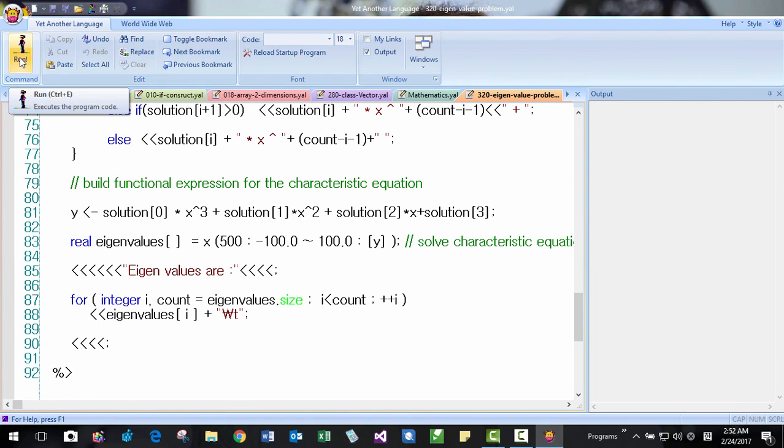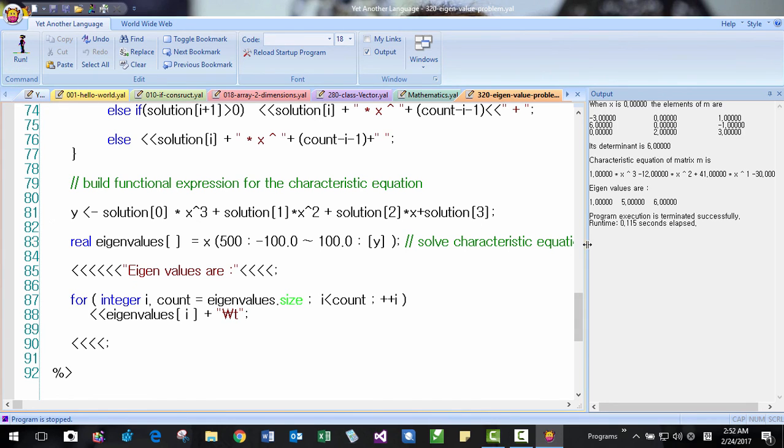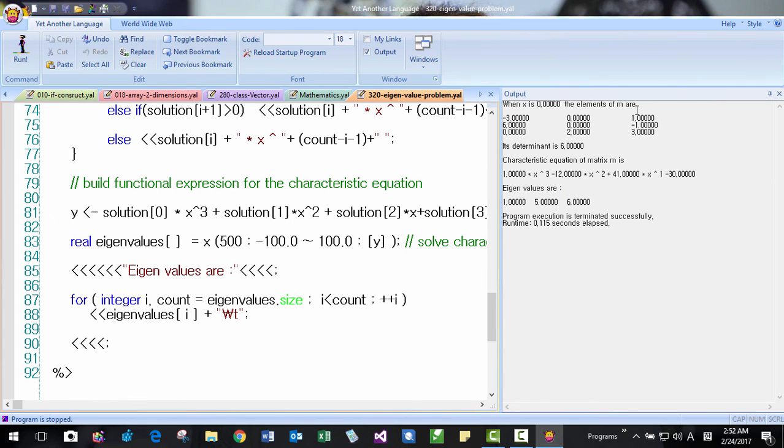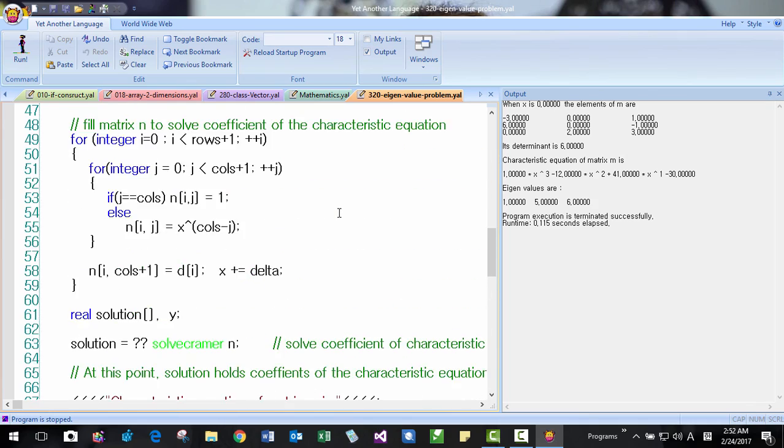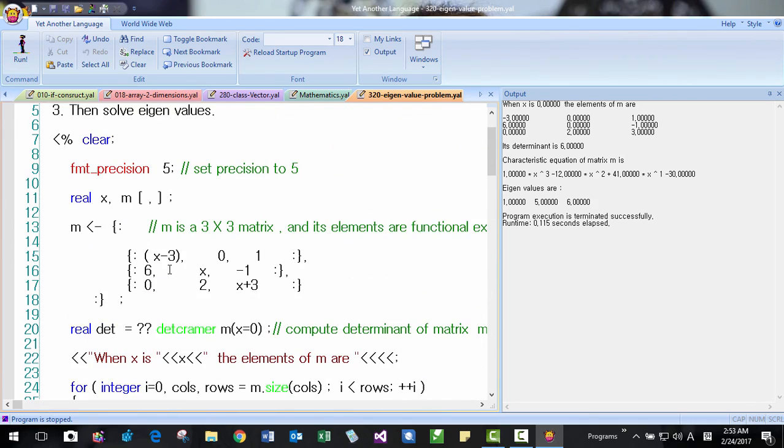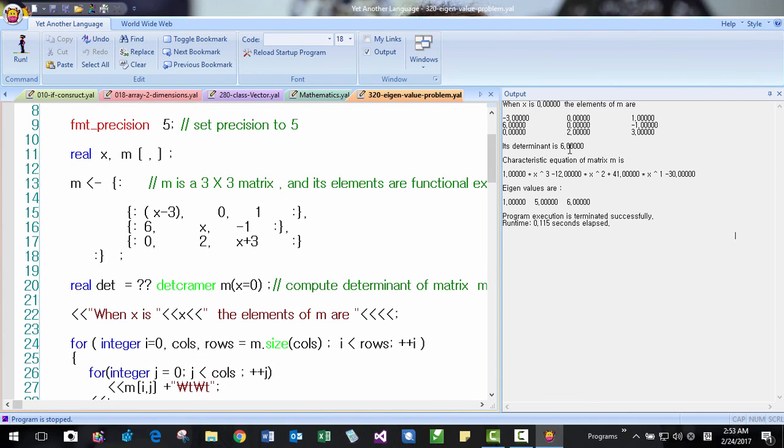Then we will run it. I will clear the output and run. See, x is 0, the element of M. It means this matrix is calculated dynamically, like x value, x is 0. This first term becomes -3. For example, this term becomes +3, like this, and this matrix is solved. Determinant is 0, and the characteristic equation of this matrix becomes like this. The eigenvalues are 1, 5, 6.